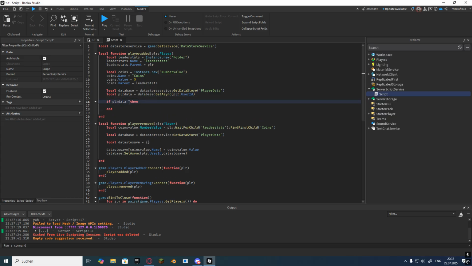What this basically does is, let's say I joined the game for the first time, then I won't have any data that I have saved sometime, right? Because I joined for the first time. So this one won't trigger. This is just to make sure no errors appear.